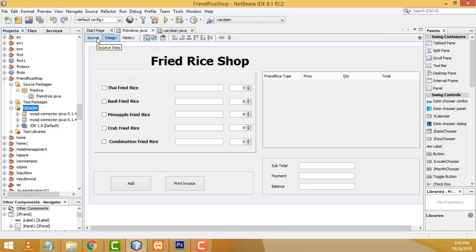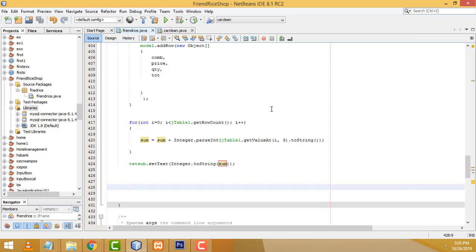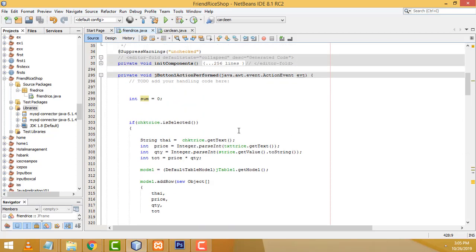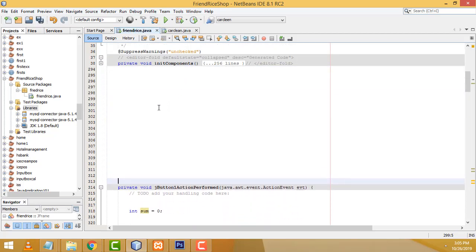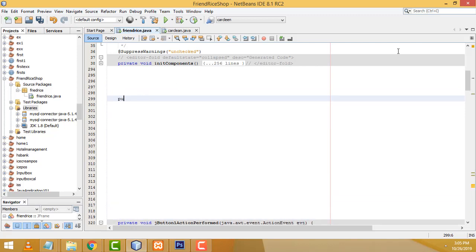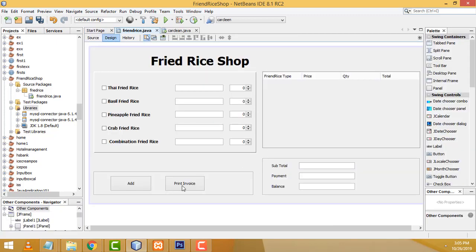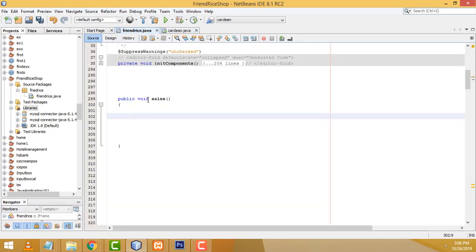So what I am going to do is go to the source. First I am going to write the code for that. This is my button code. Here I am going to create a separate function, public void sales. This is a separate function. After the sales is done, if you click the invoice button, it goes to this function.